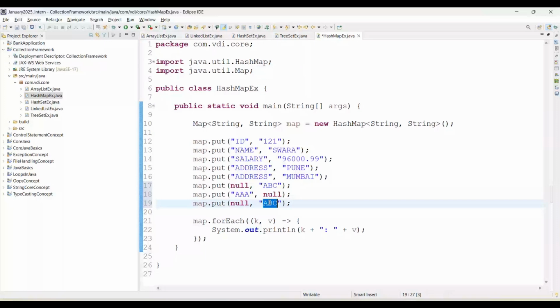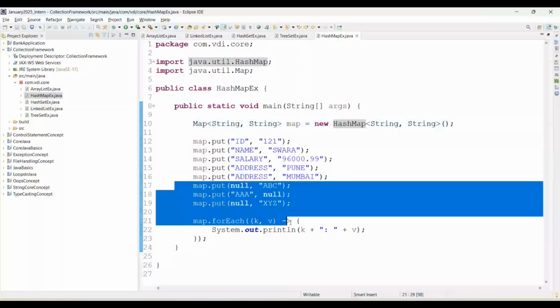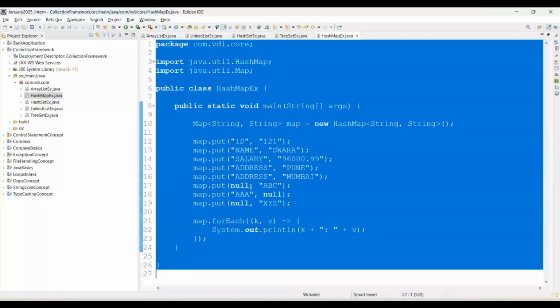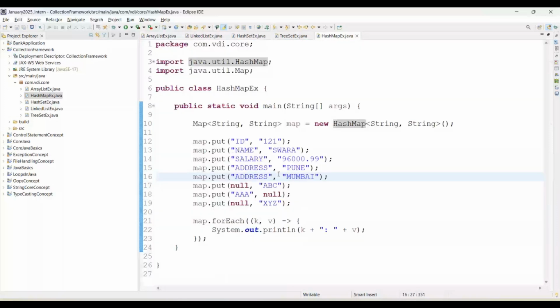Anyone have any idea about that? Here we have given two addresses, Pune and Mumbai. Which one goes to print? I'm expecting, HashMap does not print in order, right? But what about this null key? Anyone have any idea about that? Already we have seen the theory part. That's why I'm asking this question here.